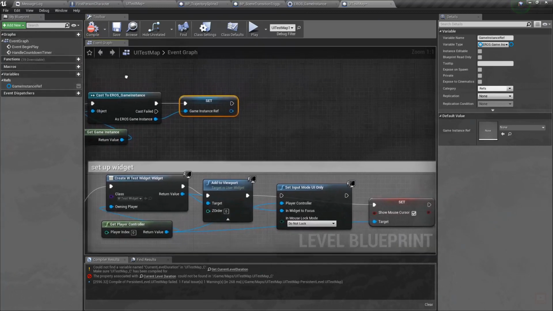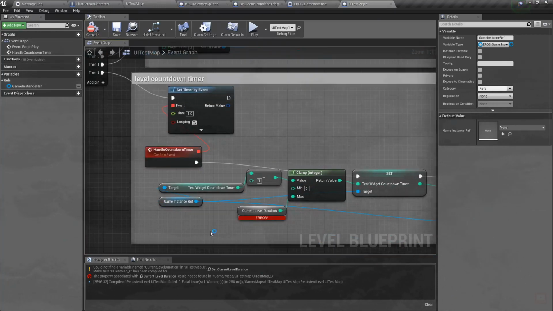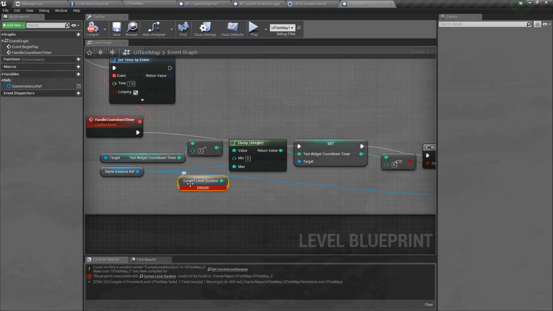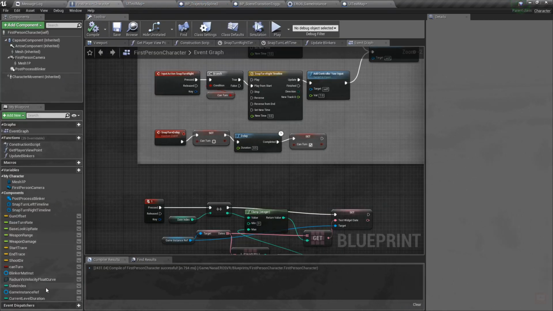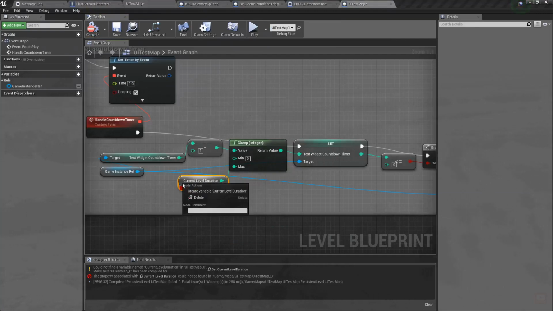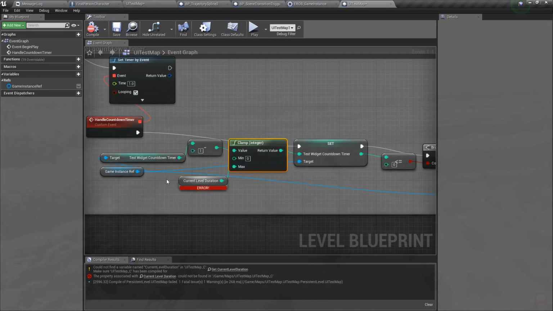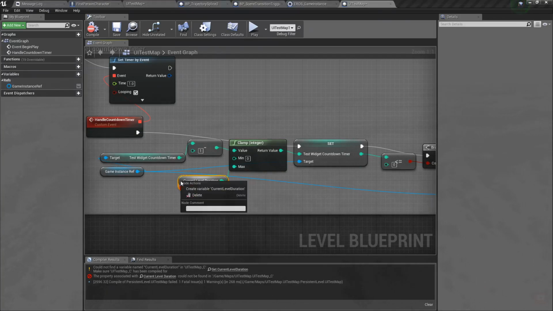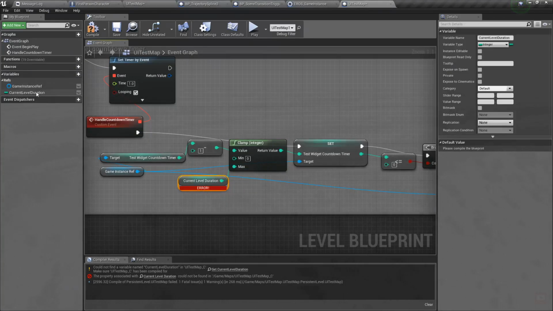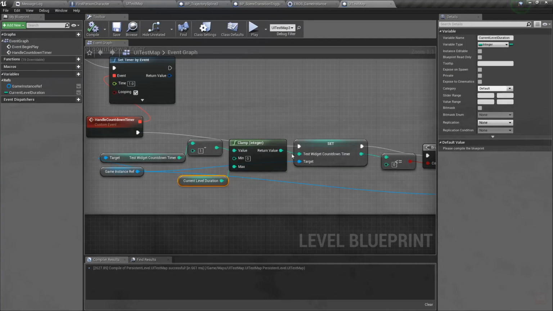So I'm still getting a compile error because I don't have this value. Current level duration. Looks like I do want to get out of this character. Shouldn't need that anymore. Current level duration. We need to right click away from this text. You see create a variable. If I click on the text, it lets me promote to a variable, but that's going to create a different variable than this. So I want to stay somewhere on this but off the text. Right click, create a variable, and it's popping up here. And now I should be good to go.